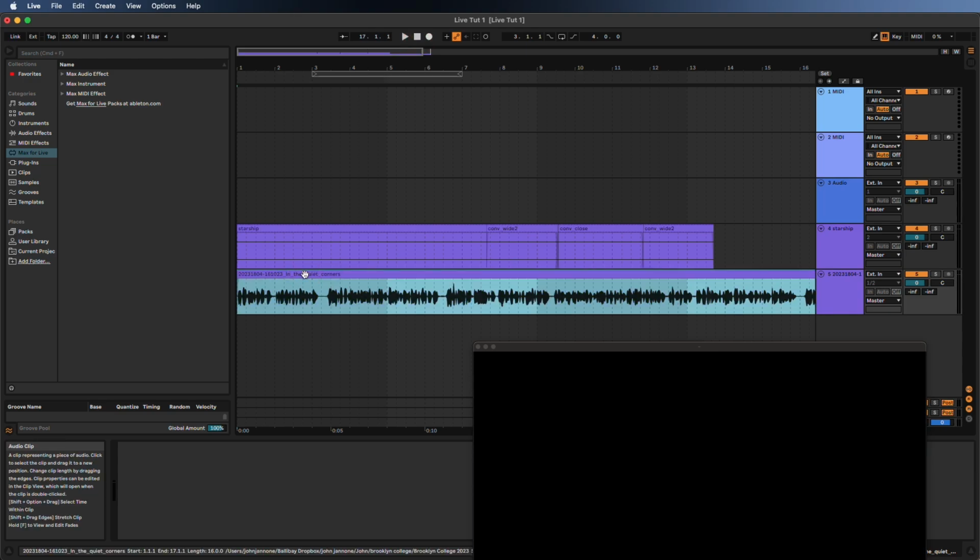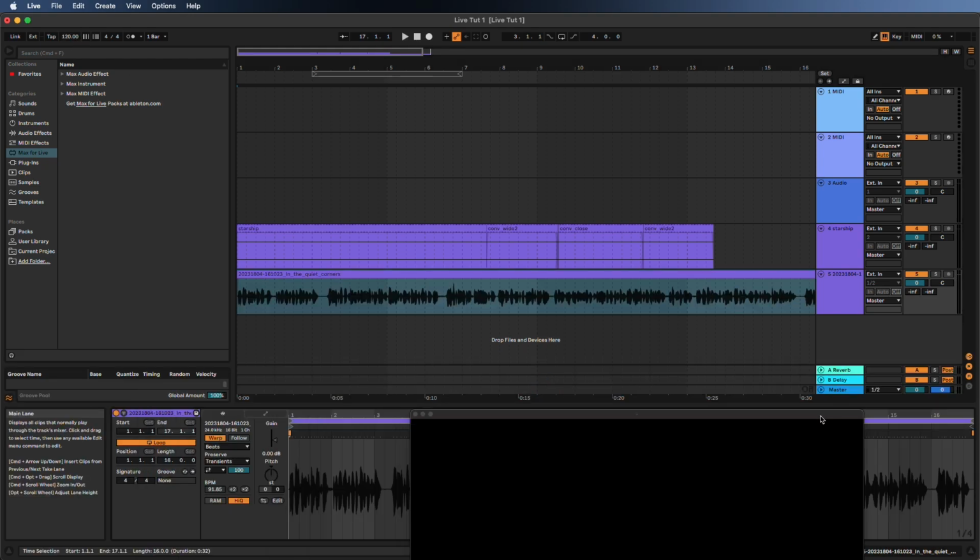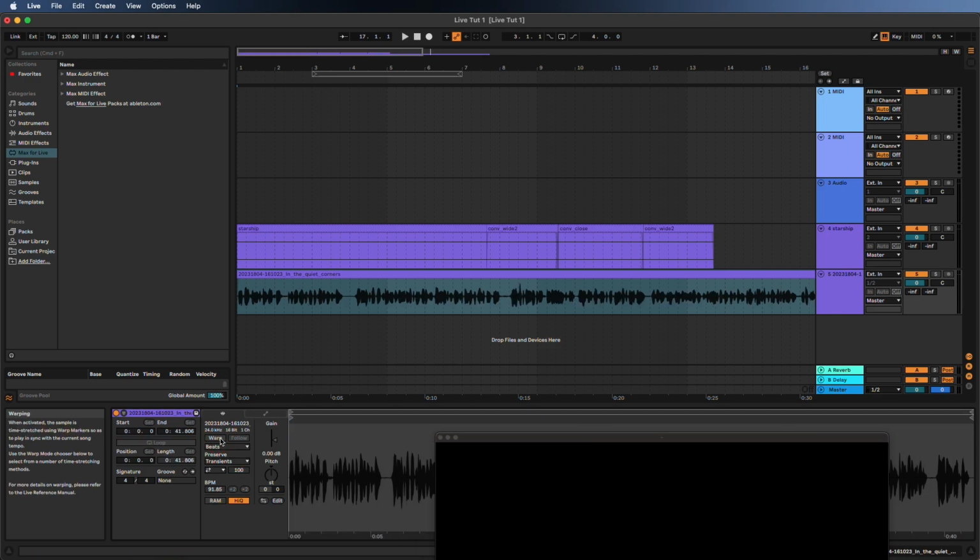And when you drag in audio, you don't want it to be warped to the beats per minute of the track that you're on. So click down here at the bottom and turn off warp.